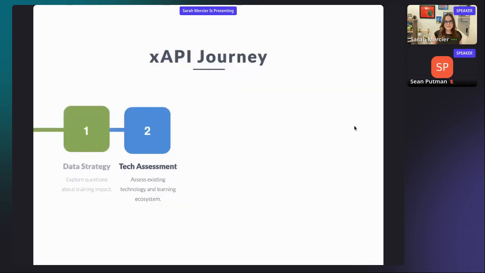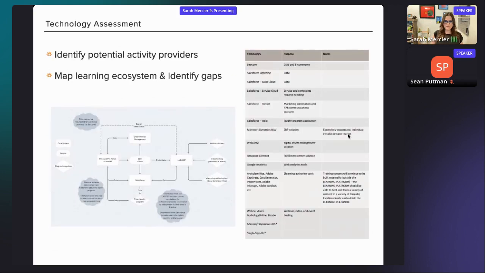All right. Second step was our technology assessment. That was going through and assessing all of the technology they had available to them. Here are a couple of screenshots. Essentially, there were two big things I wanted to get out of this from an xAPI perspective. The first one was that Sean and I and our team wanted to figure out, what are all the potential activity providers where xAPI data may come from?